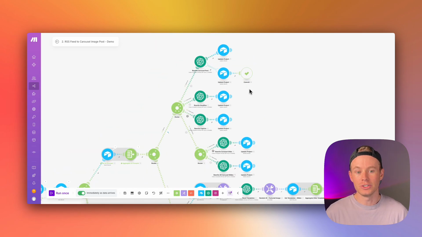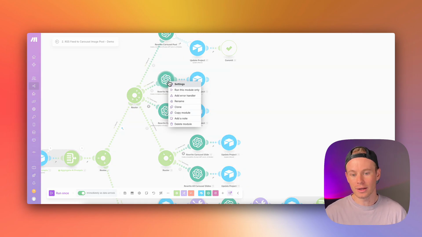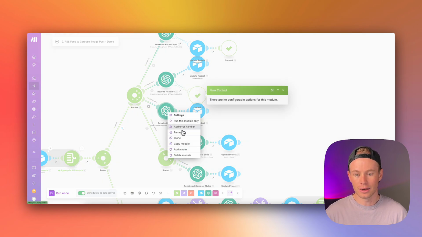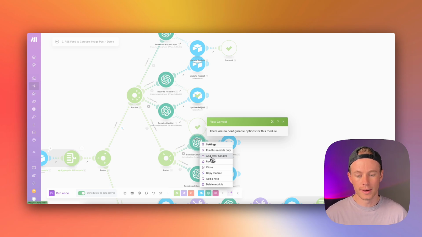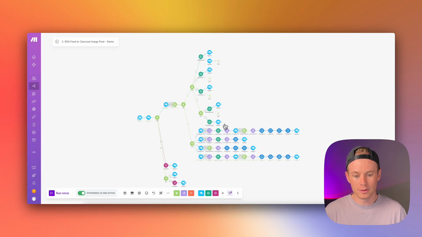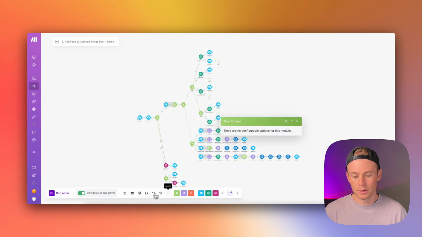That's basically what we're going to be doing for all of these guys down here. So what we can do is we can right click, add error handler, commit, right click, add error handler, commit, and do the same for, we'll take it one route at a time. So we'll do all of this for the rewrite routes, and then the Placid routes, and then for the posting route. So add error handler, commit, realign, last one, error handler, commit, realign.